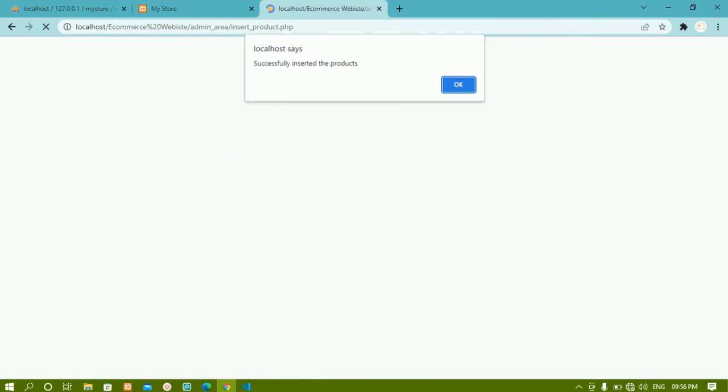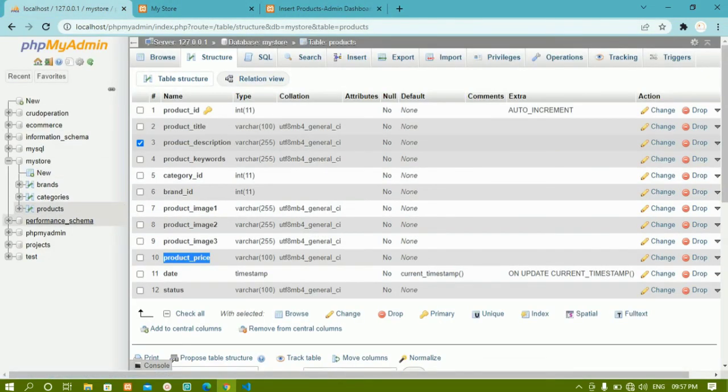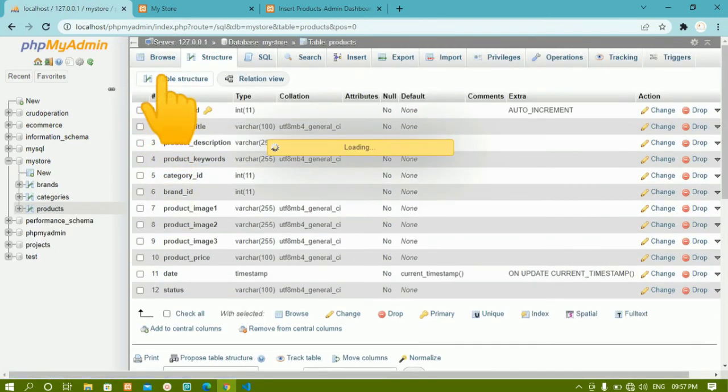Now I am not having any error. Only one error we were having. While inserting the images, we should always give files. I'll click on OK. Again I am redirected to this file. I'll come to the database. Okay, now here I have this products table. I'll refresh this. Once it is loaded, we are going to browse this one. I'll click on browse.